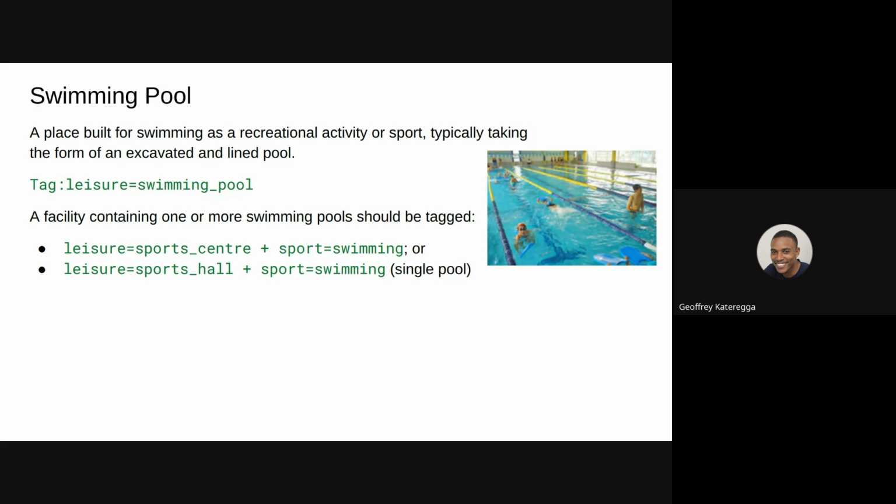Swimming pools are waterways which are built for swimming. Most of the time it's for recreational purposes. Sometimes it's for sports activities. Basically someone has excavated an area and filled it with water to form a pool. And the tag we normally use for swimming pools is leisure equals swimming pool.